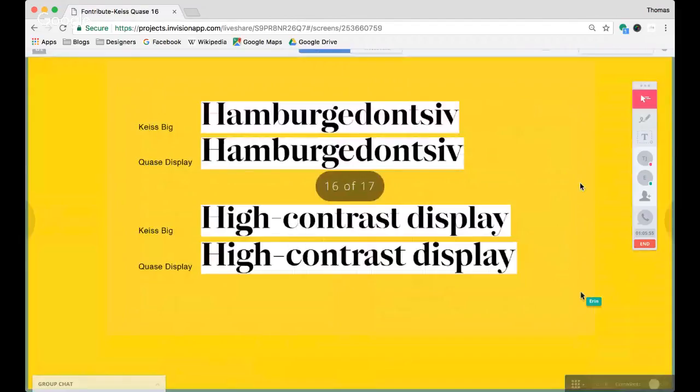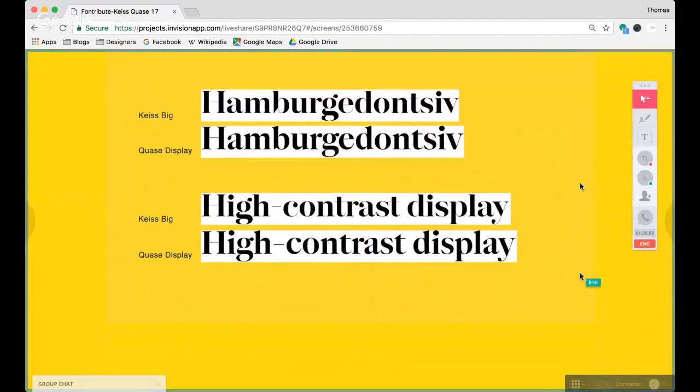Very cool. Woohoo. And I think this is our conclusion. Yeah, this is our conclusion, side by side. High contrast display. Yeah, Erin, what are your last notes about this?